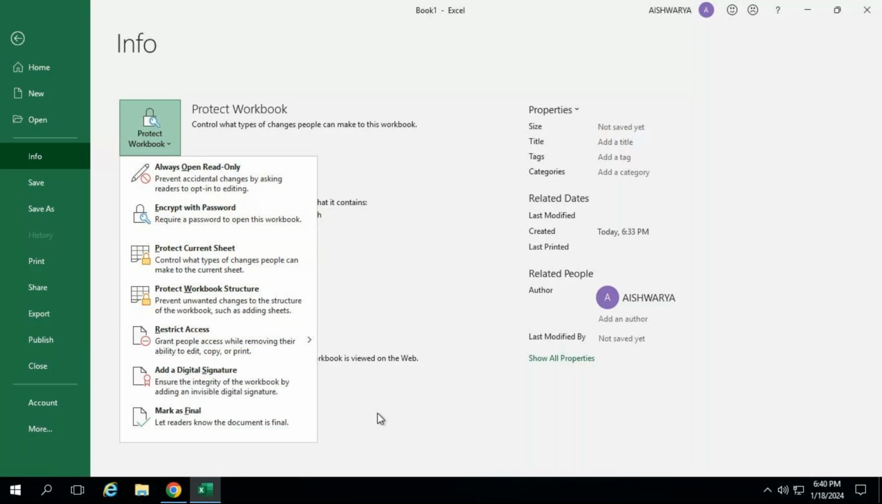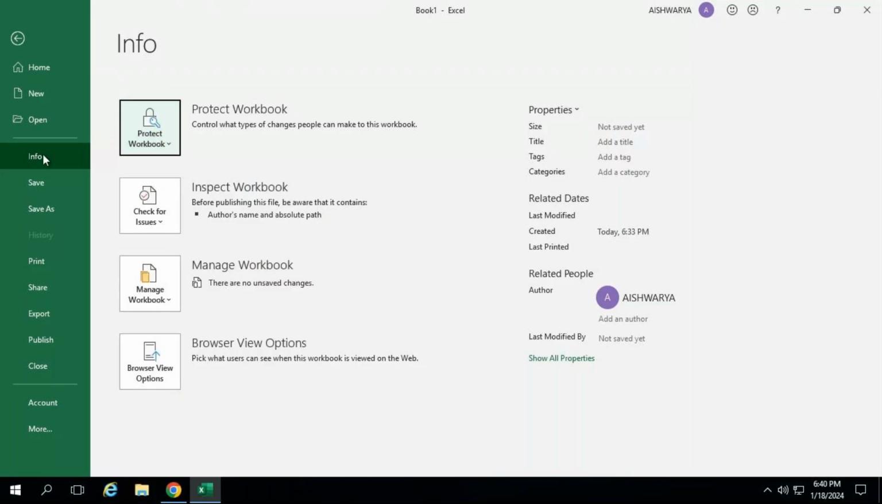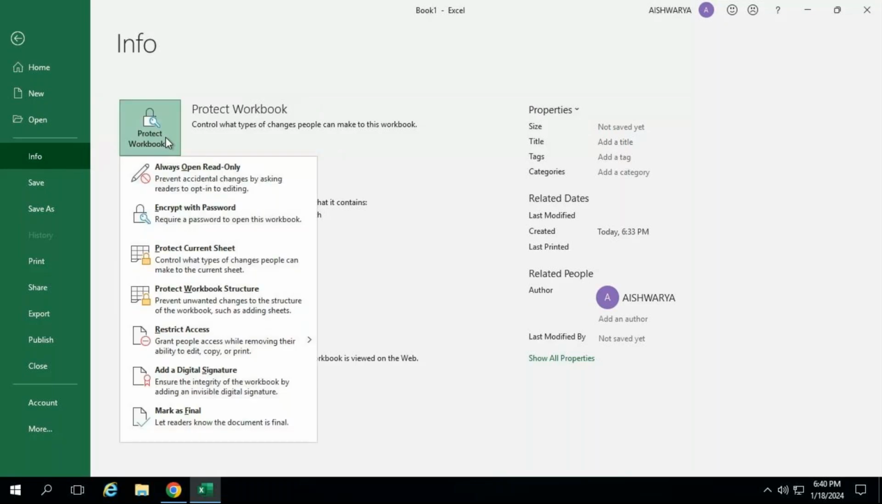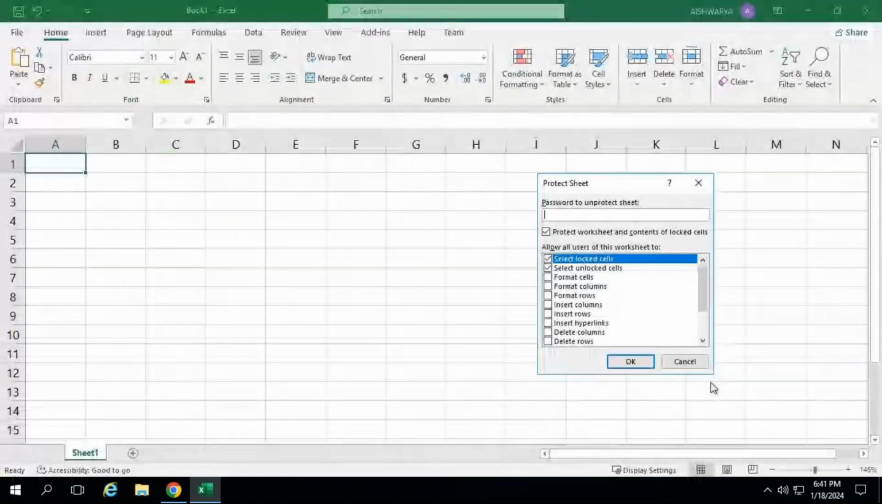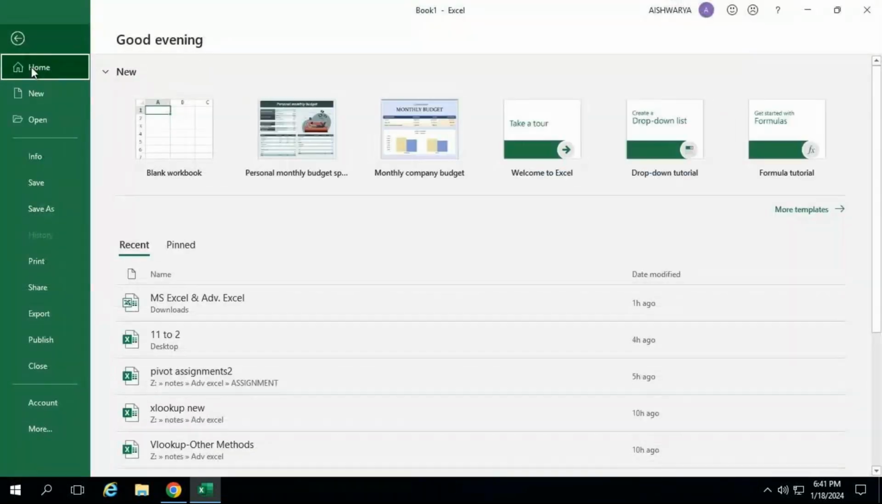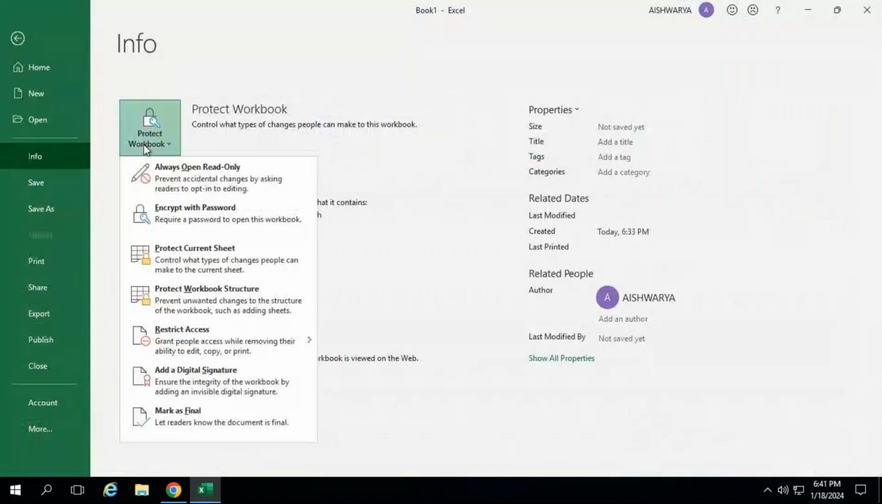So please make a note of all these options. You just put the heading there as info. Then under that you will be having protect workbook. Now under the protect workbook, you just write here all these options.